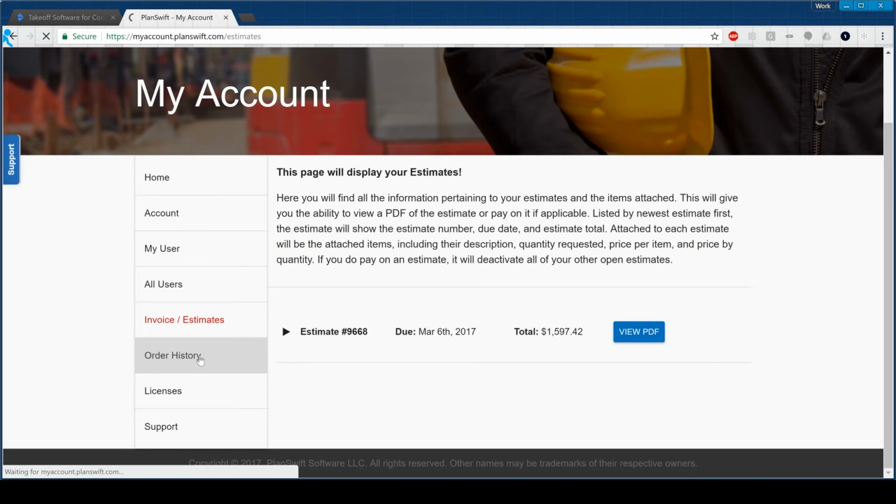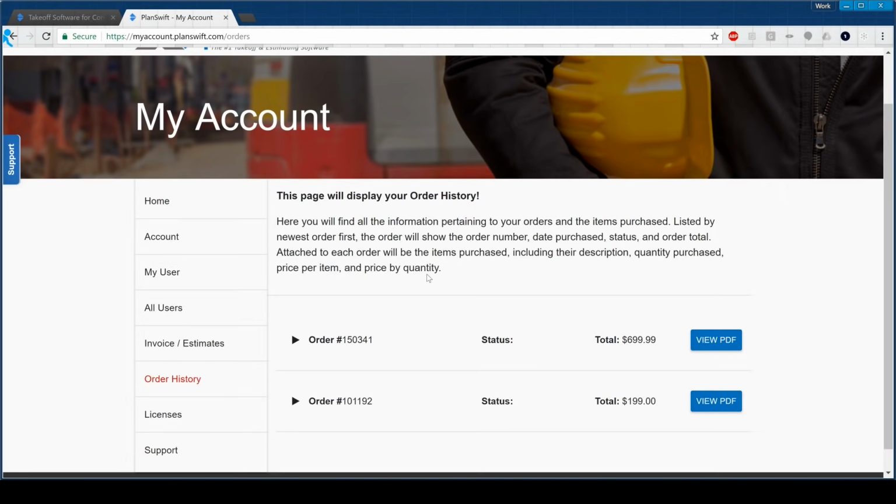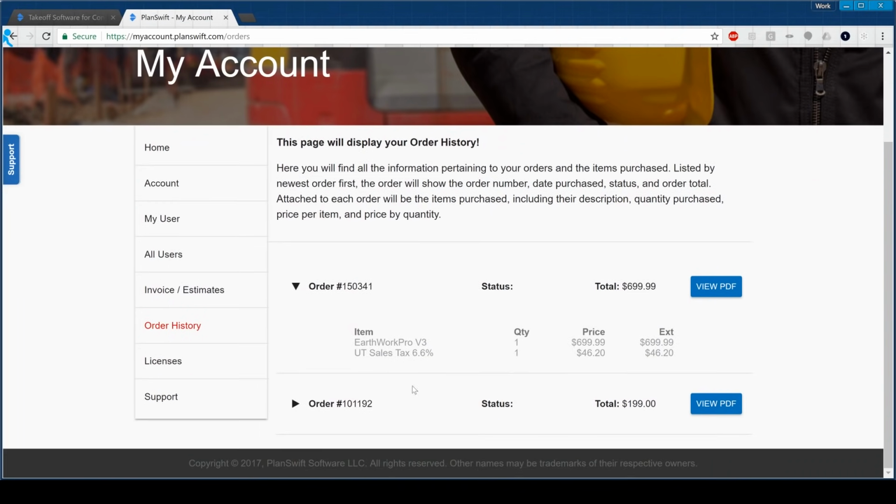All right, you can go here to order history to see any of your previous orders with PlanSwift. So you can go back and see anything that you've purchased on your account and see the information on that.